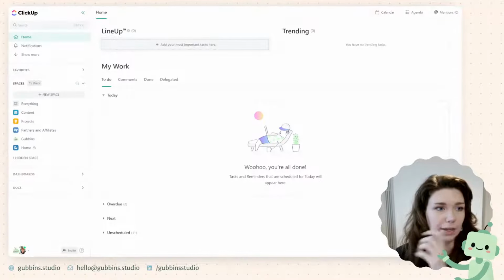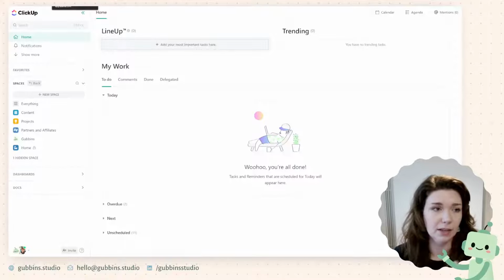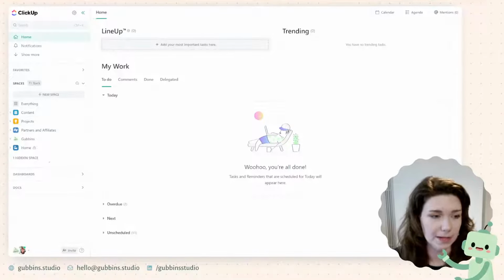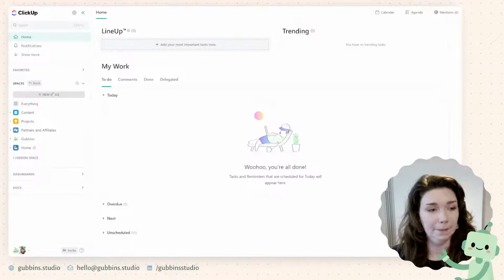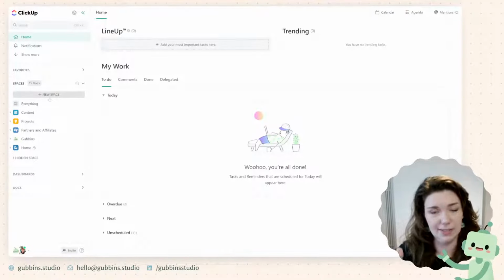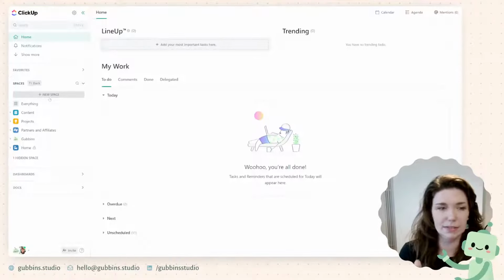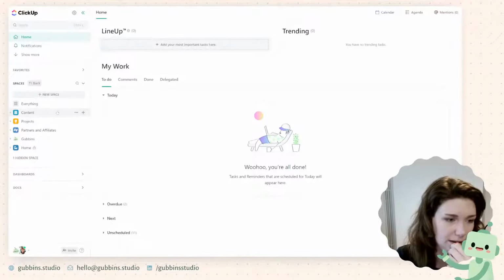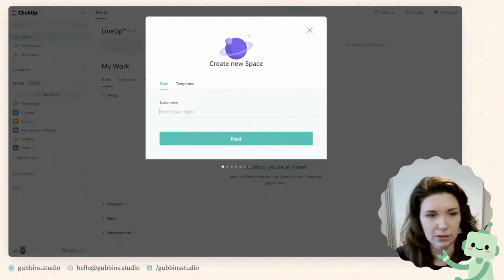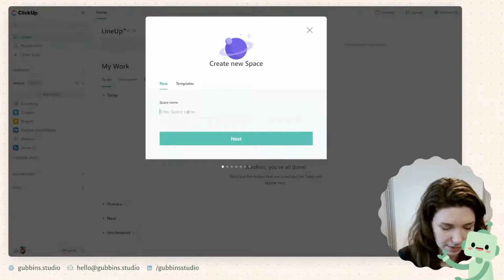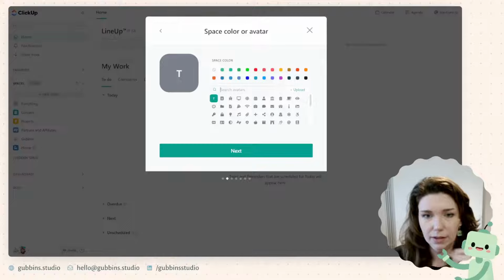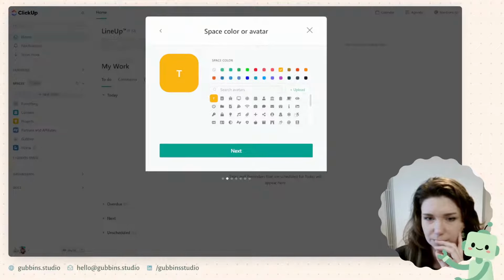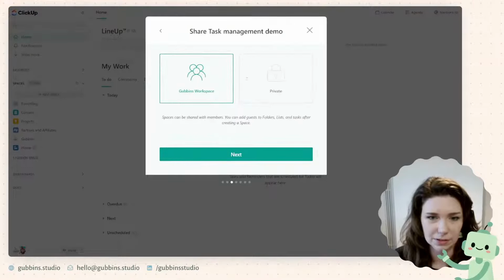Like with Asana, ClickUp also has spaces. These are areas where you can keep all of your tasks and documents in one place, and you can see I've already started using it. So for today, let's make a new space just so you can see what it's like. And then just coffee, that'll do.